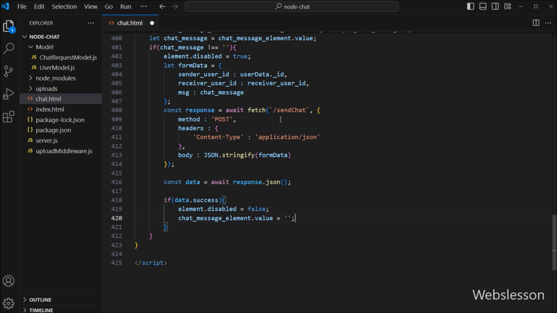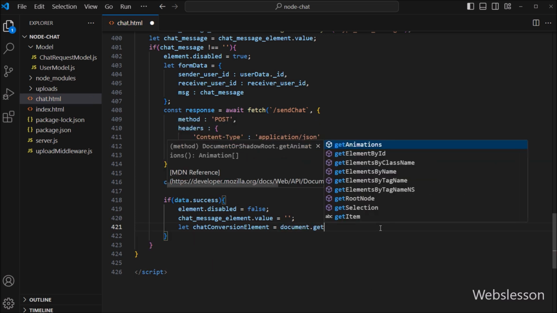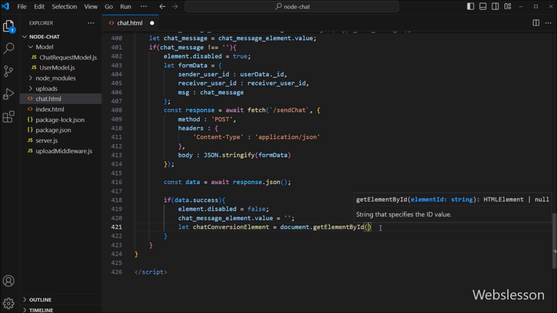After this, we want to display the submitted chat message in the chat conversation area. So here, we create a chatConversationElement variable equal to the document.getElementById function, and in the argument, we write the division tag ID chat-conversation.